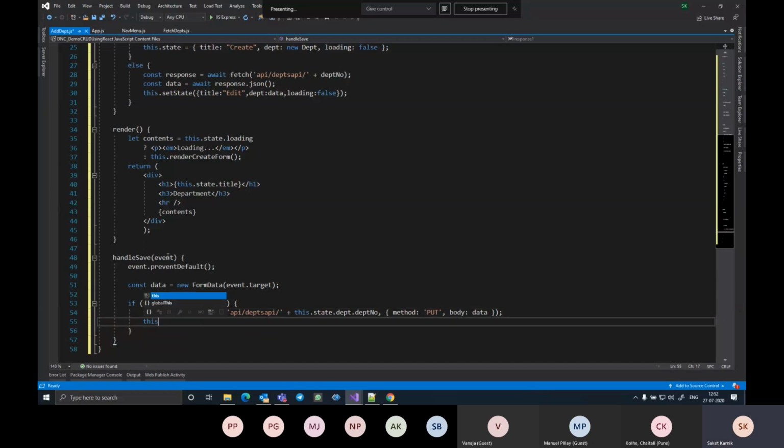And then once it is completed, I'll say this dot props. I want to redirect back to the home view, which shows me the table information. So this dot props dot history dot push, again something like response dot redirect. Where I want to go back is the route slash fetch departments.